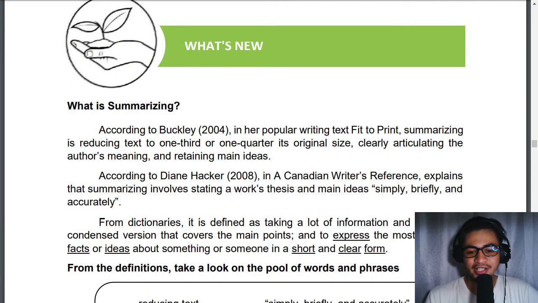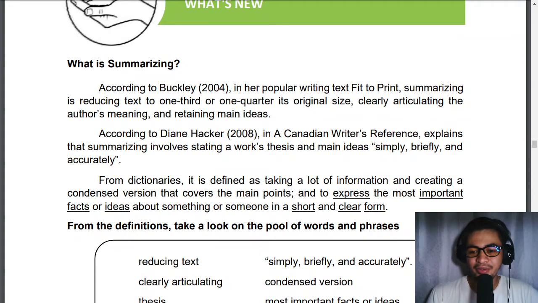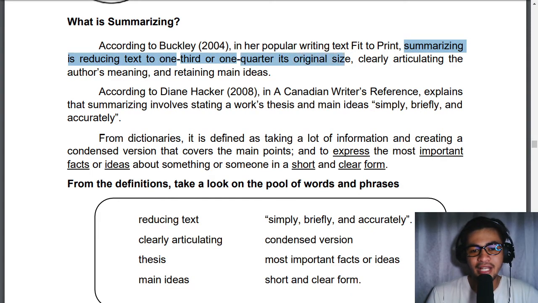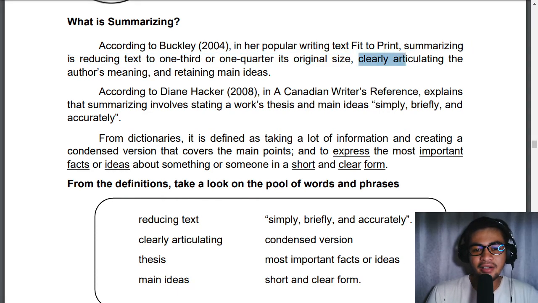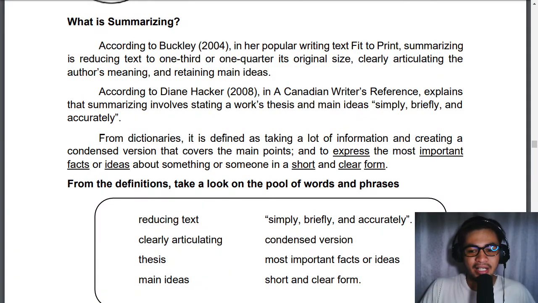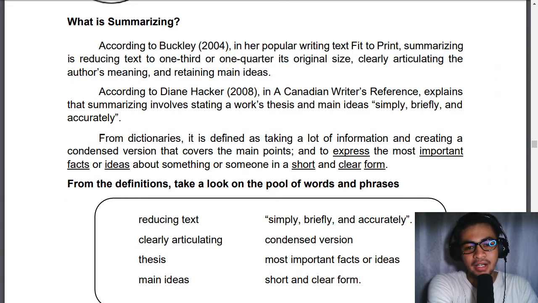Okay, so what's new? Let's have a discussion here. What is summarizing, class? Basically, summarizing according to Buckley in 2004 in her popular writing text Fit to Print, is reducing text to one-third or one-fourth of its original size, clearly articulating the author's meaning and retaining the main ideas. So summarizing is shortening or reducing the text to one-third or one-fourth of the total size of the text.